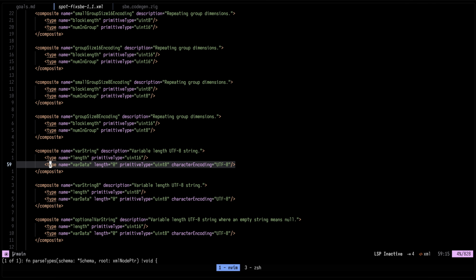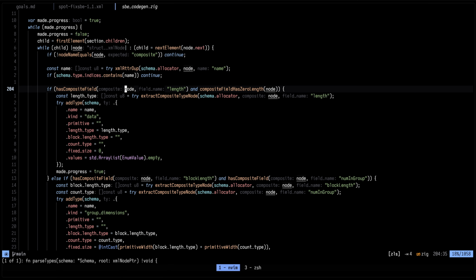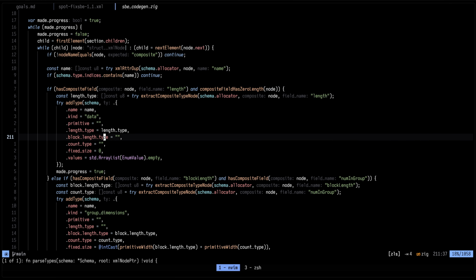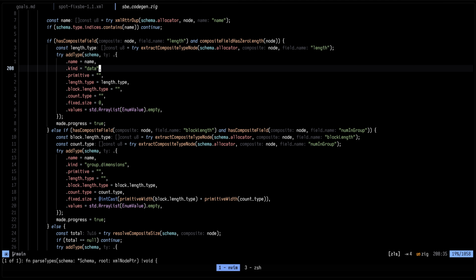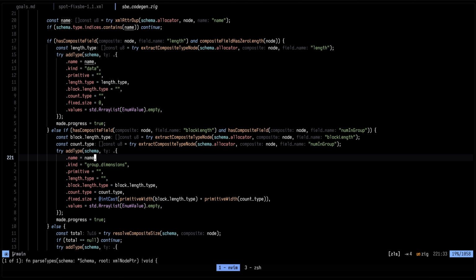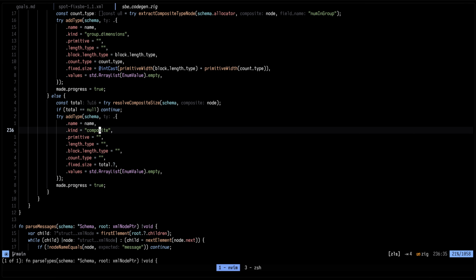For example, strings are this composite here, which has a length, and then what is basically a U8 slice of this length here. And of course, these are UTF-8 characters. Yeah, we go through all of those, get their fields, and we do a few things here. If they have a length, I type those as data. If they have block length, I type them as group dimensions, and otherwise they're just composites.